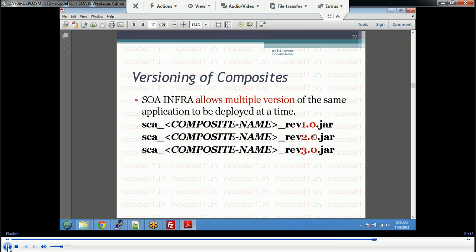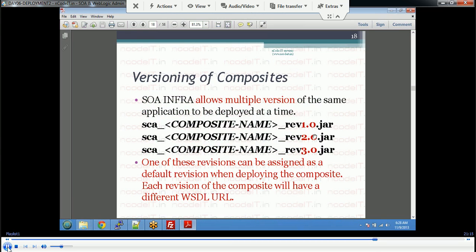These are the versions that we talked about. Each of the versions has a specific URL. So when the customers are calling, when the client or the consumer is calling, they have to use that specific URL.